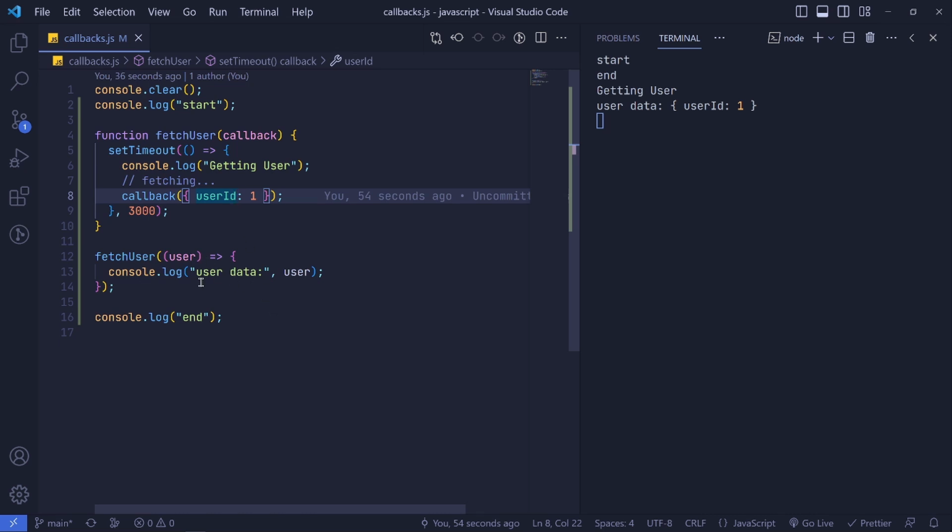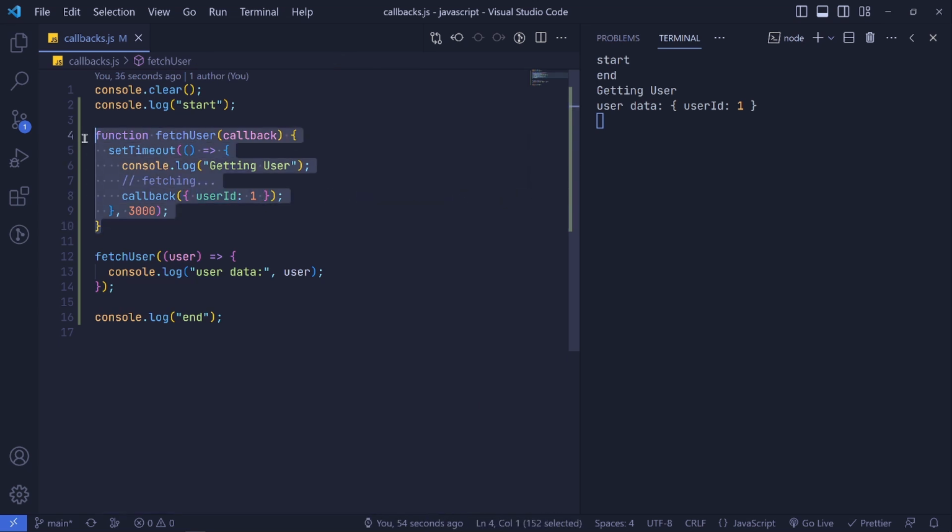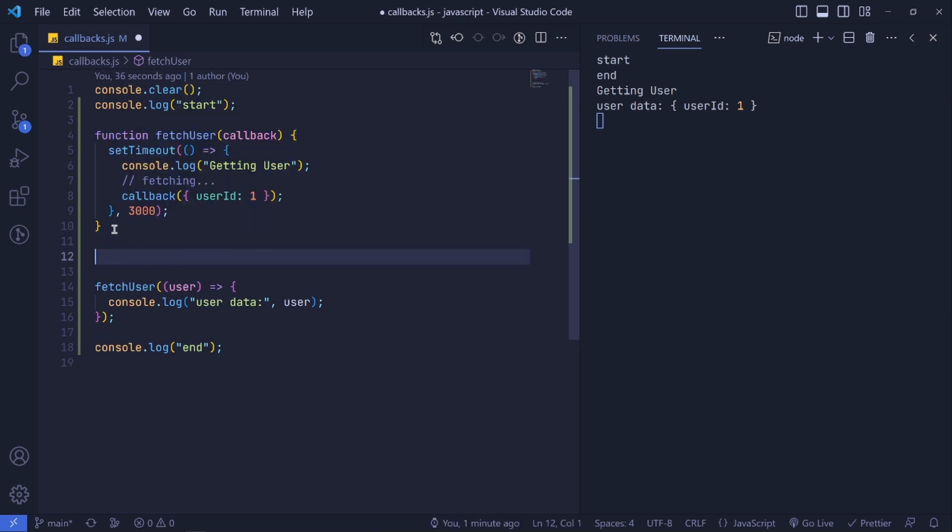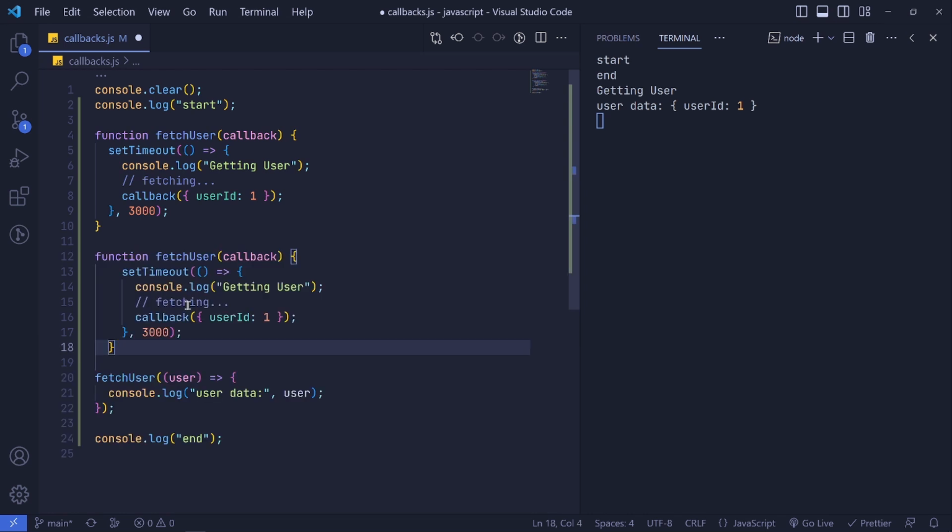So we can chain callbacks. We can call many callbacks inside each other. So right here, I can just come here, copy this. Let us define another function that will make use of setTimeout to simulate some code that takes some time to process. And right here, we will fetch our user profile.